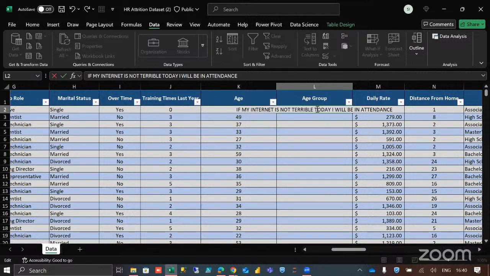Now, in the instance where I am not in the session, it means that the criteria that was set has not been met. It means that at the end of the day, my internet ended up being terrible. And so what happens? I am not in the session. I hope we get that. Can we please confirm that we get that?